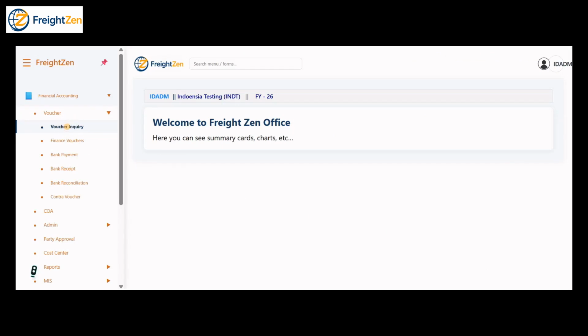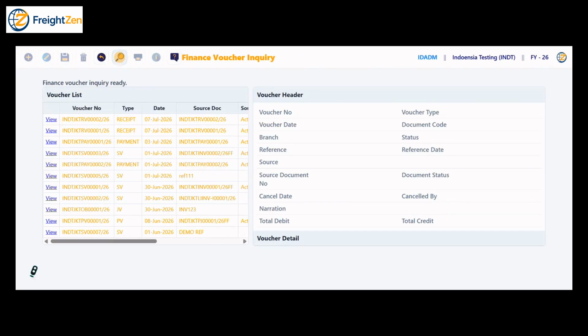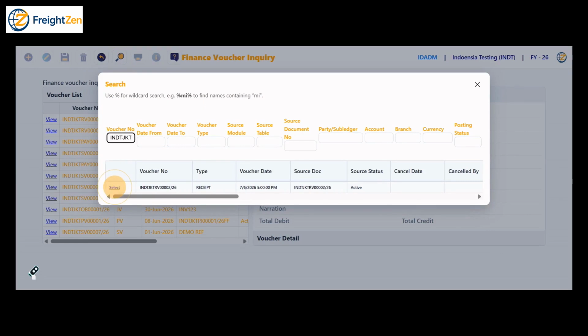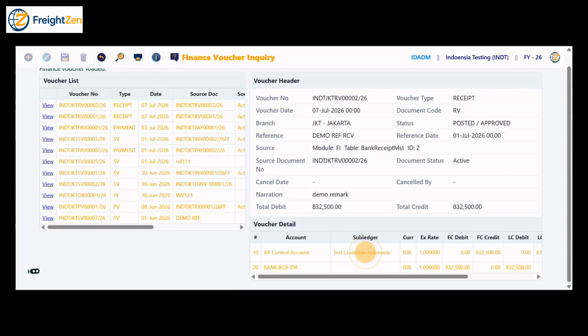Select Voucher Inquiry to view or search financial vouchers. Click on the magnifying glass icon to initiate a search. Click Select to choose the voucher for further details. Locate the subledger under Voucher Detail, which shows Test Customer Indonesia related to an AR control account entry.